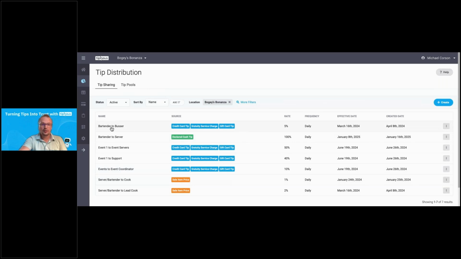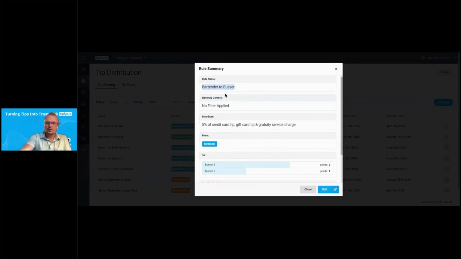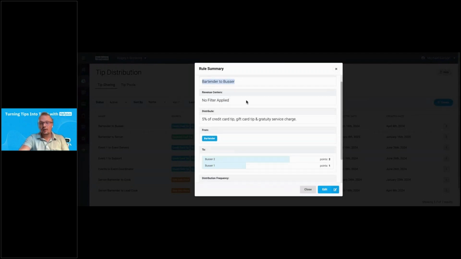Let's take a look at this bartender to busser rule. I'll show you how to read these rules so that you can dive in, look at your own company setup, and get familiar with what your company is doing. Every rule is going to have a name. Some rules are going to use revenue centers. Most rules will not. Revenue centers just apply to where a sale was made within your restaurant. So was it ordered at the bar or on the patio? Some restaurants like to use that kind of functionality. Some don't. If you are using revenue centers and you want some more information, there's a great article on it, or we can talk you through it through support.